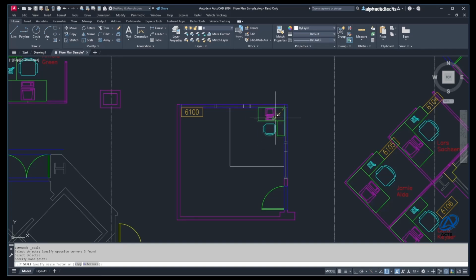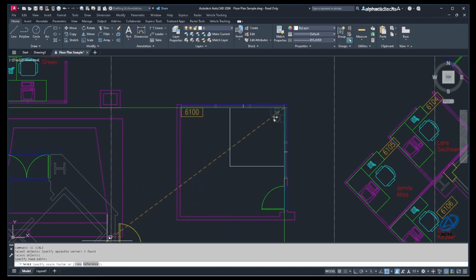Tip: after selecting the objects, specify a base point for scaling and then enter the scale factor, such as 2 for doubling the size or 0.5 for halving it. You can also use the Reference option for more precision. Watch the AutoCAD 2024 screen practice.